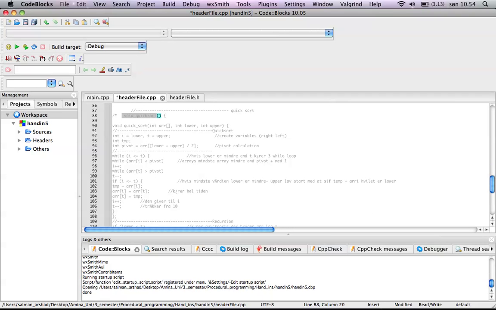Then there's the void quicksort, where I start by writing void quicksort, integer array, integer lower and integer upper, which are variables I'm going to use, and they are being created in these 3 lines. Actually, the lower and upper you see here are right and left, and this tmp is temporary. And then there's the pivot calculation that takes the array lower plus upper and divides it by 2. Then there are 3 while loops, which check if lower is less than j, it should run the 3 while loops.